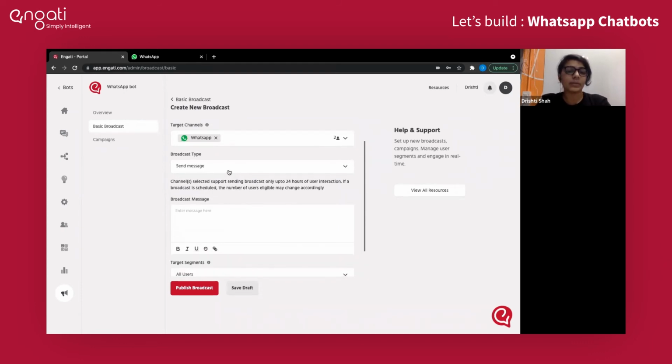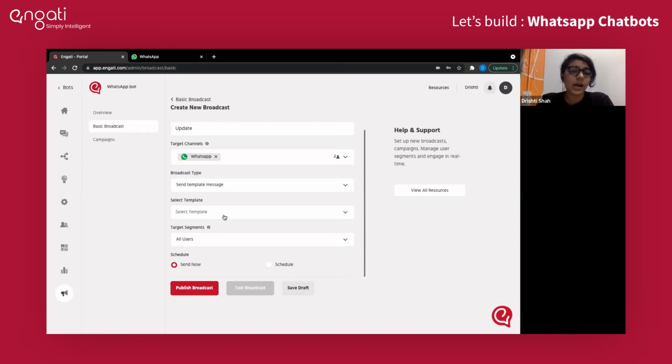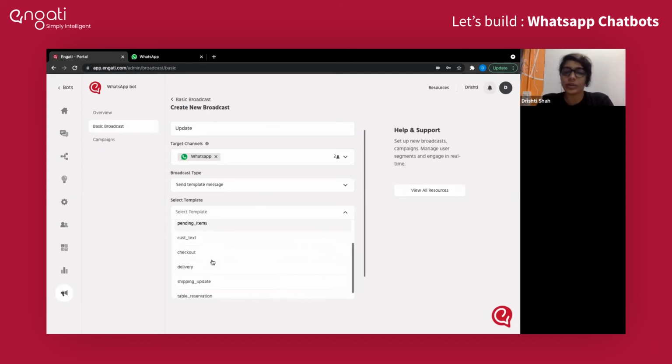And here I can select the broadcast type. Considering that this would be outside the 24-hour window of the user's last message, I will select the template message, and here I can see the list of the templates that would be approved for my number. This list can also be accessed via the 360 portal or your WhatsApp portal that you would have, and you can select any of the templates here.